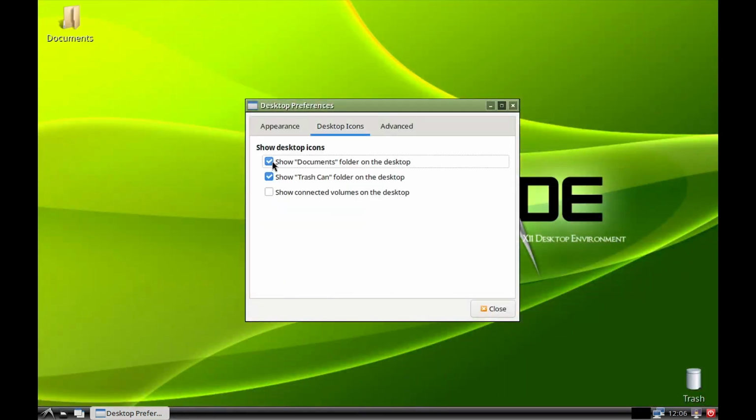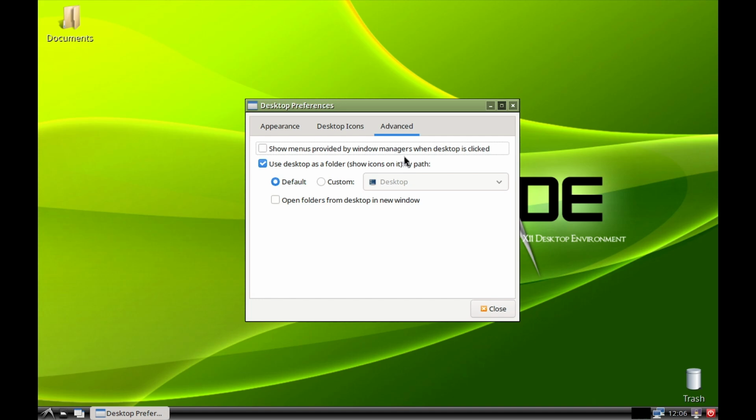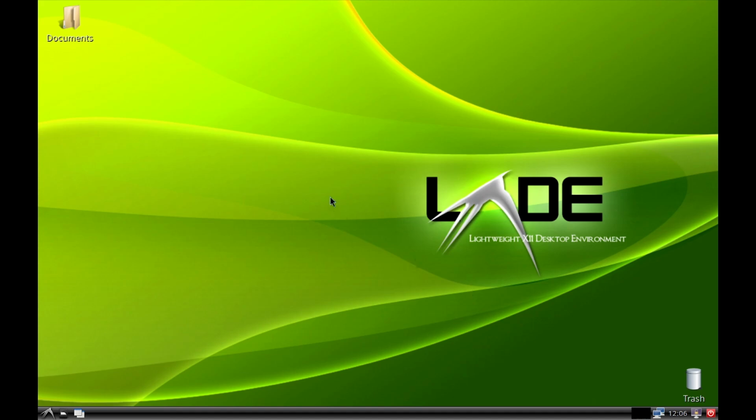And desktop icons, you can show the desktop icons here, connected volumes also, why it is not coming up. And in advanced, show menus provided by window managers when the desktop is clicked. Okay. So that's it for the LXDE desktop. Very simple but very stable desktop, and just very light usage, 350 MB around RAM usage is there. And if you want a very simple desktop which does not get in your way, very less maintenance required, then you can go with the LXDE desktop.